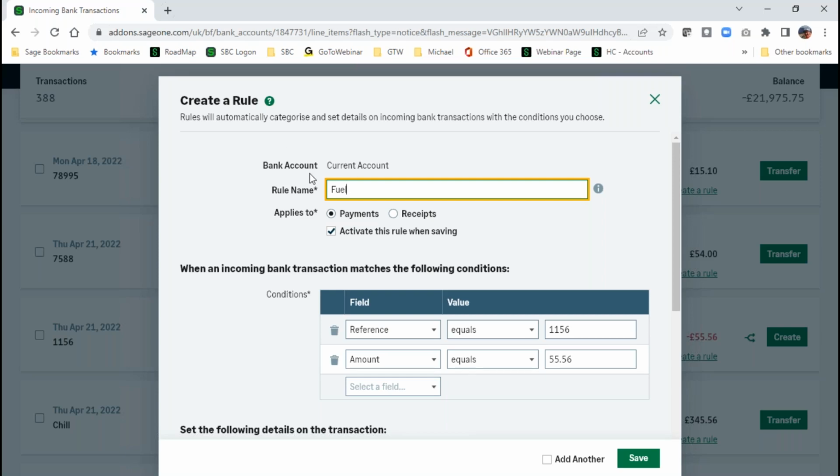So we'll give it a name, fuel. It knows it's a payment because it was a negative amount. And it picks up two conditions automatically, a reference and the amount. Now, chances are, unless you're really hot on the old petrol pump, you're probably going to have a slightly different amount in every single time.